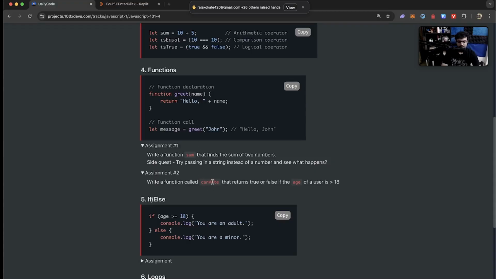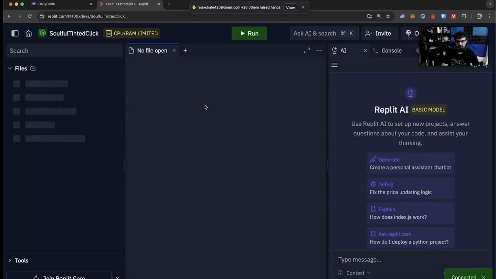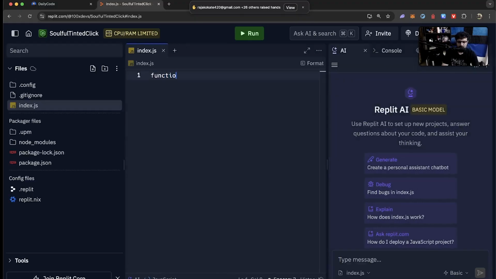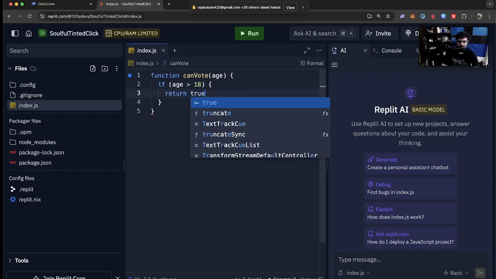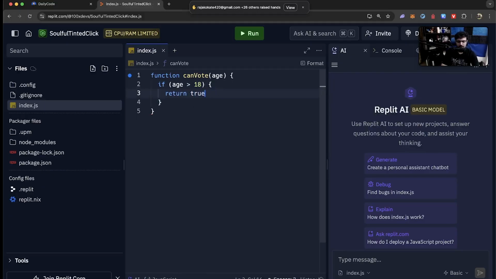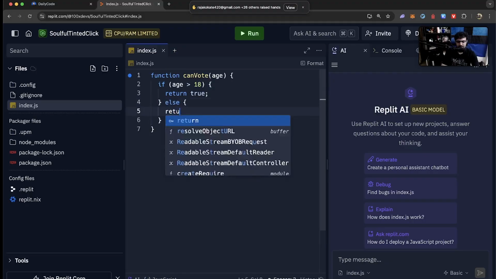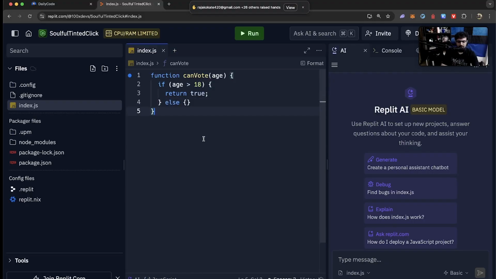Write a function called canVote that returns true or false if the age of a user is greater than 18. So I have to define a function called canVote. As you can see, I'm writing it a little bit fast because I have some muscle memory. You might have to look at syntax from time to time, but if you write this enough number of times, you'll be able to understand what is happening. Return true, or have this as muscle memory, so you can just write it like this without relying on an AI. All right. Else return false.